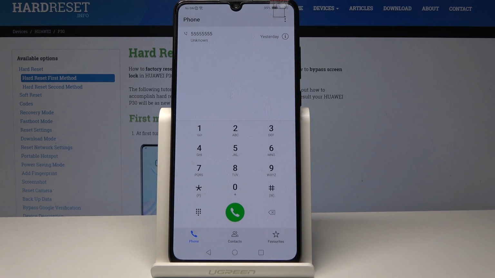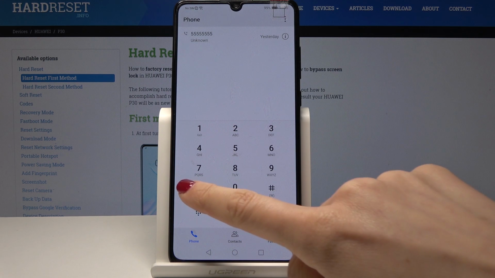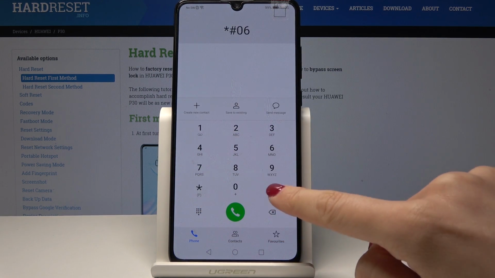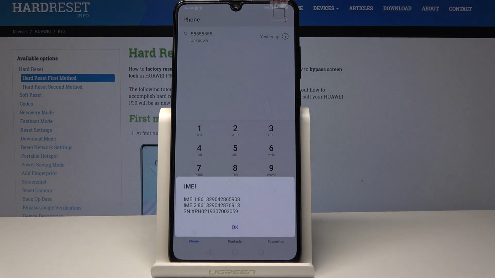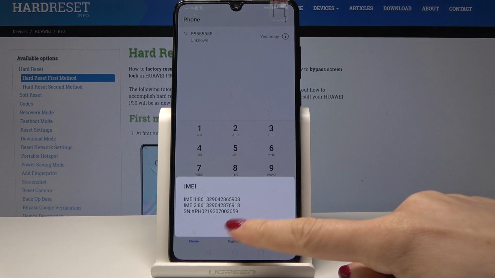It's actually very useful code, and it's *##06#. And as you can see, this code shows you the email numbers and also the serial number over here. So it takes less than 30 seconds, and you can see what your email numbers are and also what your serial number is. So actually that's it.